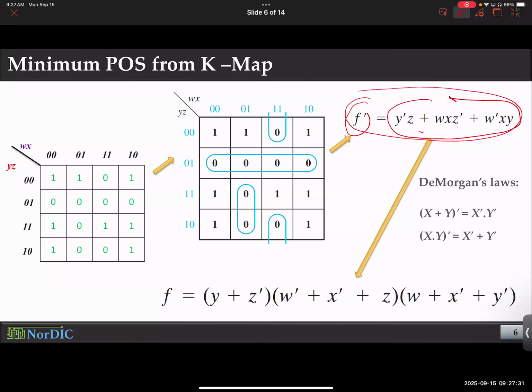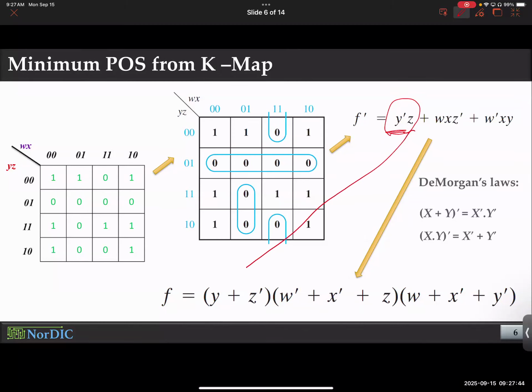for f prime, and you try to get the product of sum for f, this is how you can get it. Just take a look at each one of these terms. You notice that y prime z, it's a product. You convert it to a sum, but you invert every literal. So wherever you had y prime, you make it y. Wherever you had z, you make it z prime. I'm telling you the shortcut first without the logic, okay? But then I'll show you how to get it.